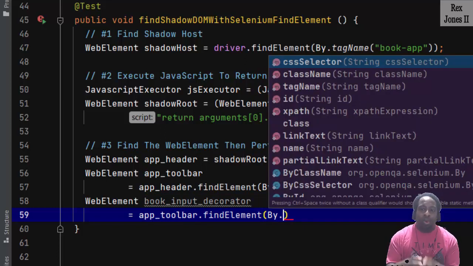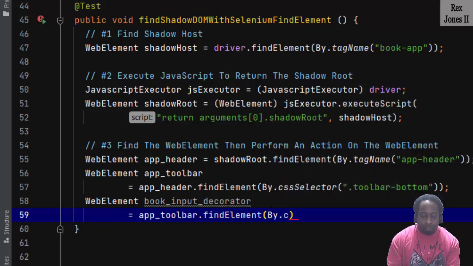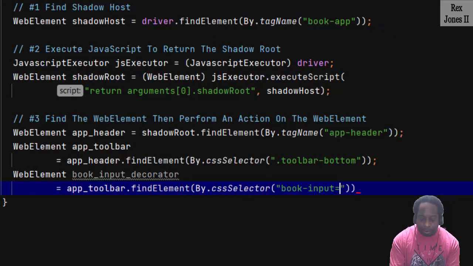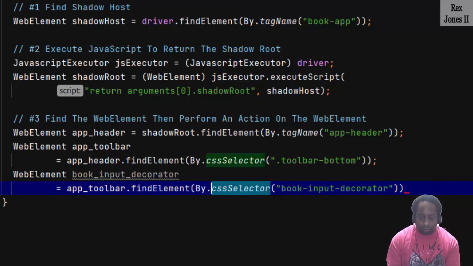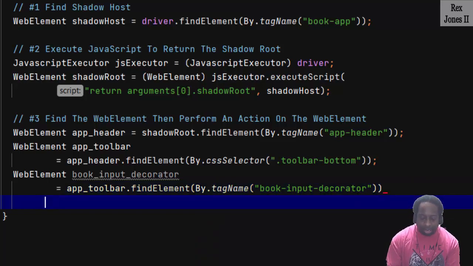If we wanted to, we can combine the book input decorator element with the search field using CSS selector. The value would be both tag names, which is book-input-decorator angle bracket input. However, let's break it down and use only the tag name for book input decorator. There it is. Now we are at the last element, which is the web element for search field.